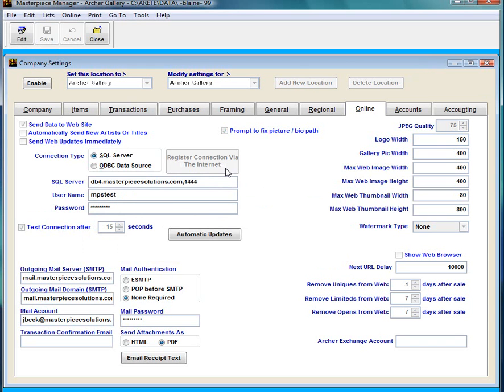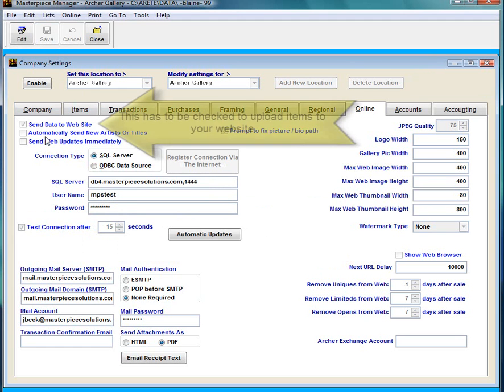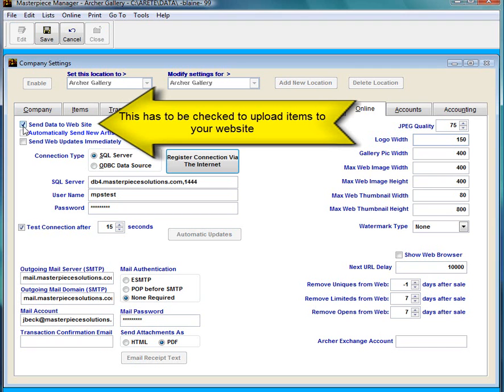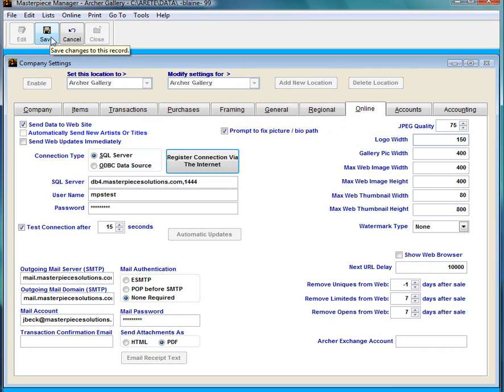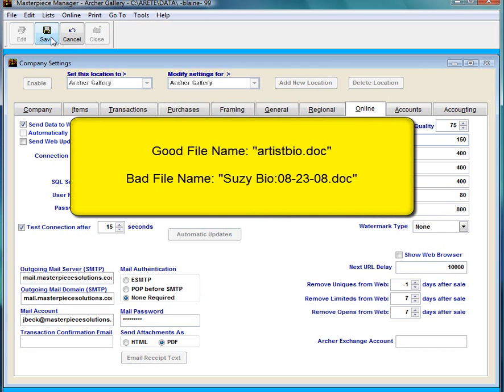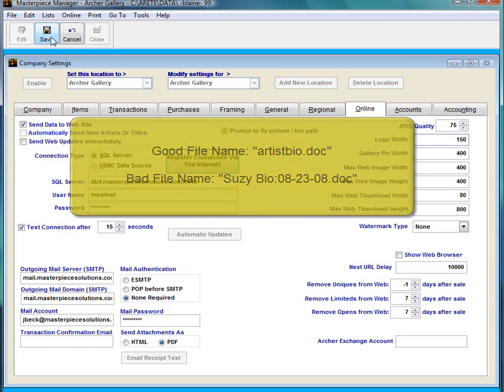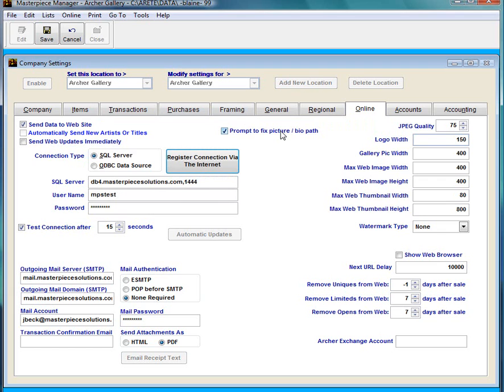So when I do the register connection via the internet, it should give you a username and password if you don't already have one. Make sure that the send data to website is also checked. If it is not checked, then you will not be able to upload anything to the website. Now the file name to the picture should not have any spaces or any weird characters such as dashes or parentheses or commas or anything like that. This right here is saying, if it does, do you want Masterpiece to prompt you to fix that?